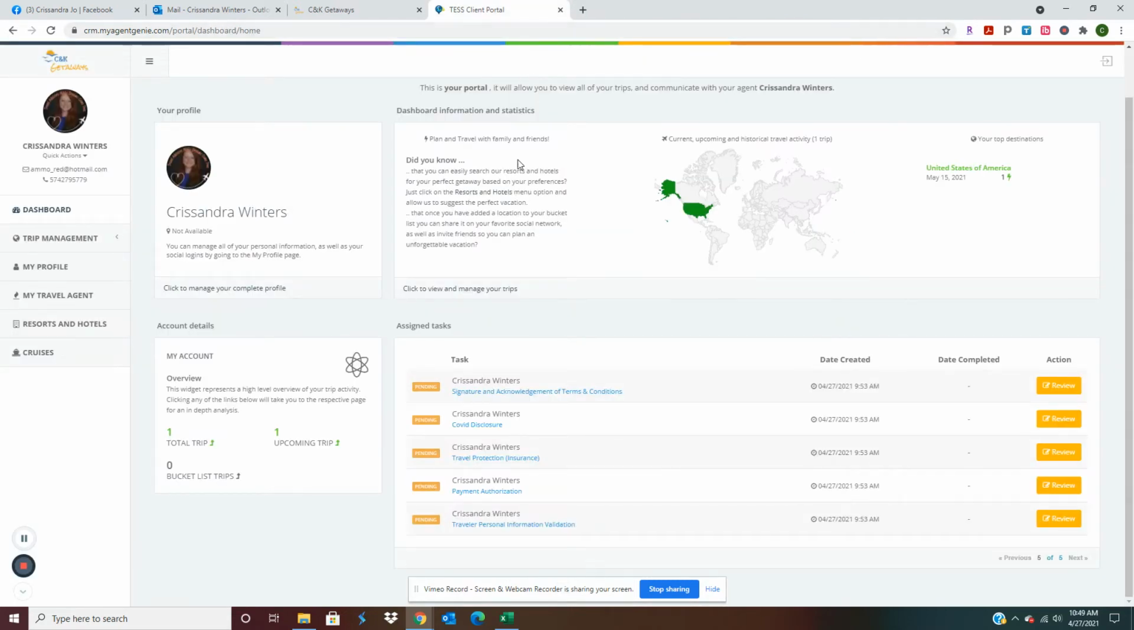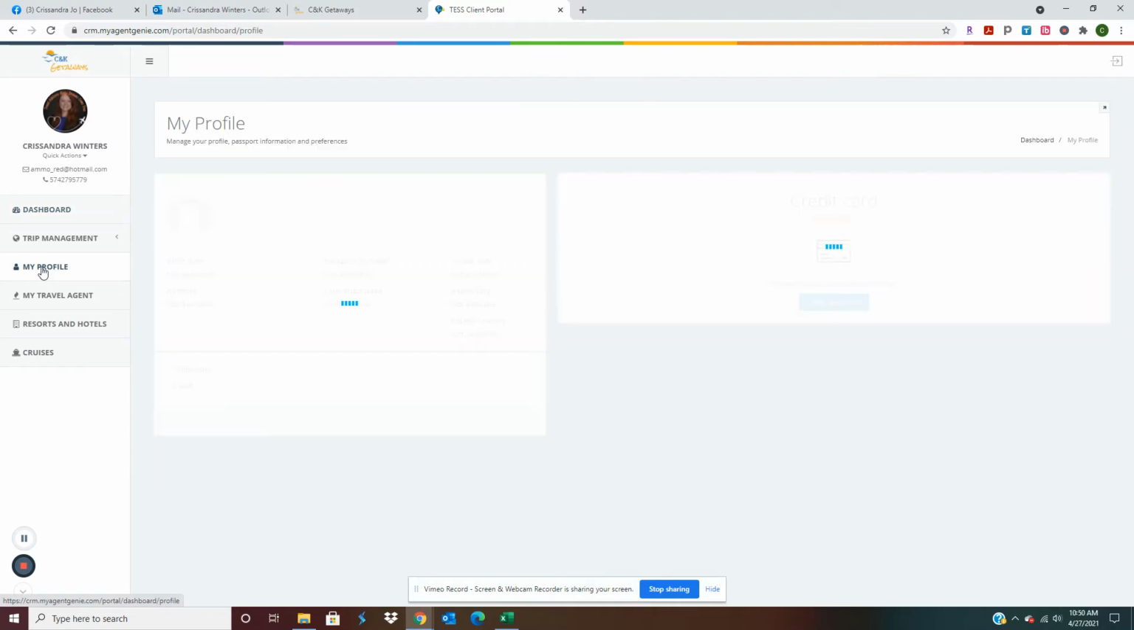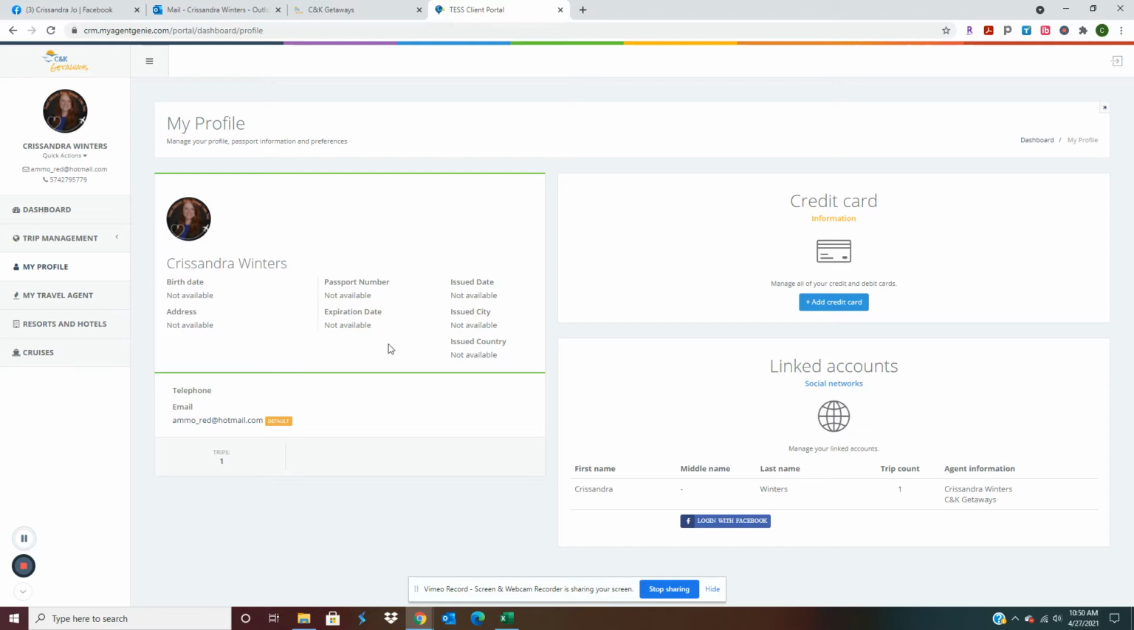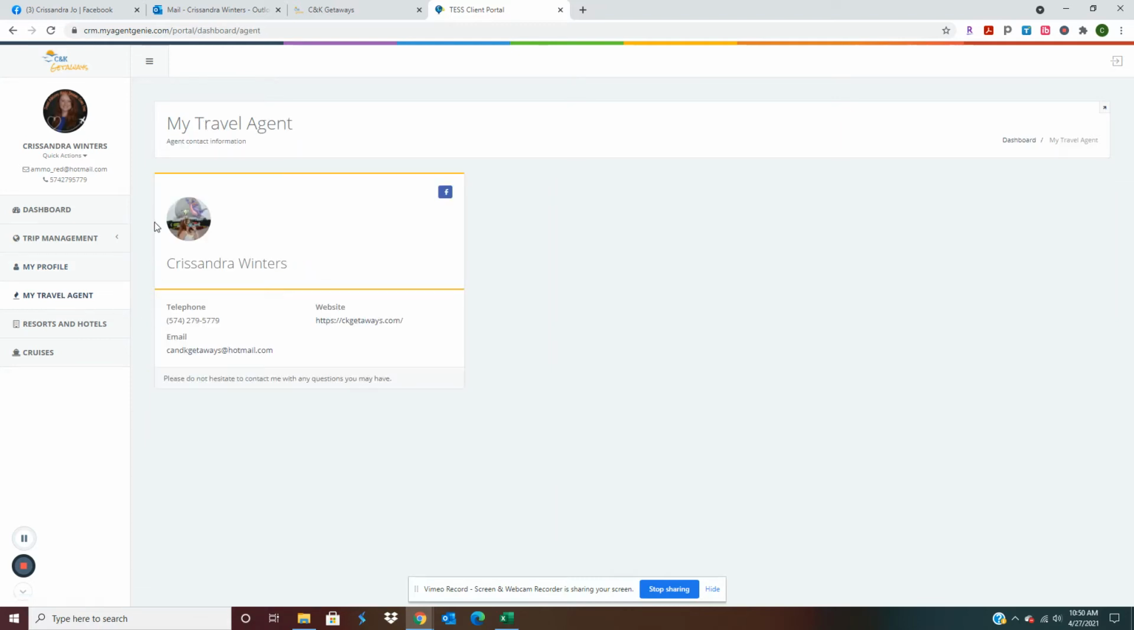All right, let's go back into the client portal homepage, and we'll start with some of the smaller things. You can actually go check out your profile over here and you can update it however you want. I recommend adding your social media accounts just because you can actually share things that are in here. It has my information loaded for you in case you lose it or somebody asks for it.